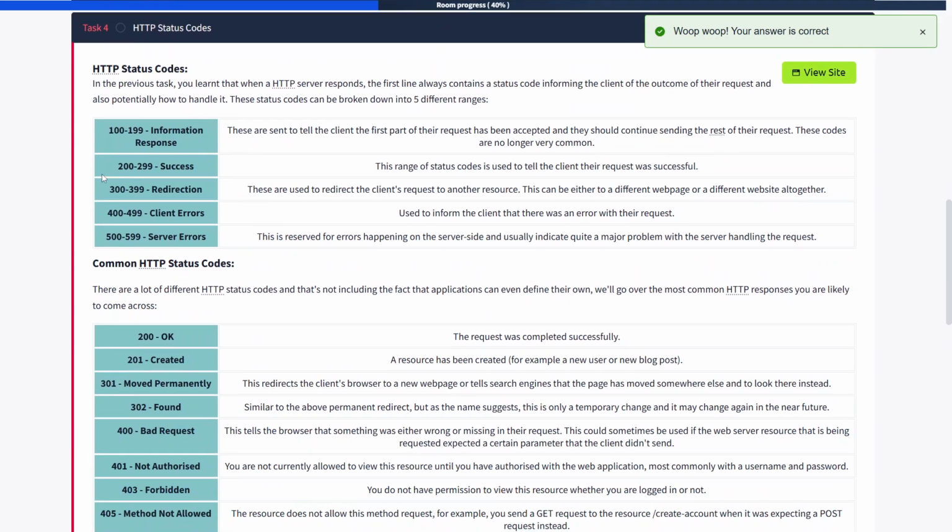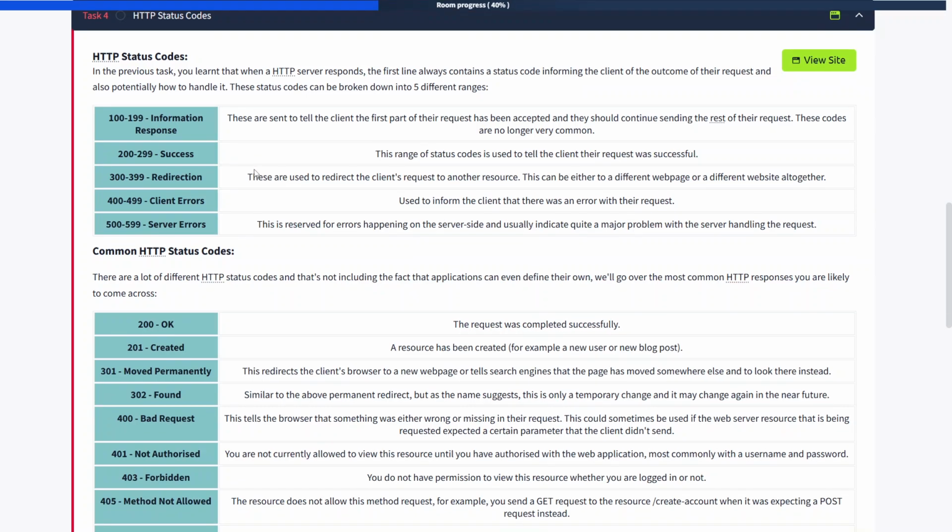Let's move on to task number 4, HTTP status codes. In the previous task, you learnt that when a HTTP server responds, the first line always contains a status code informing the client of the outcome of the request and also potentially how to handle it. These status codes can be broken down into 5 different ranges. 100 to 199, information response. These are sent to tell the client the first part of the request has been accepted and they should continue sending the rest of the request. These codes are no longer very common.